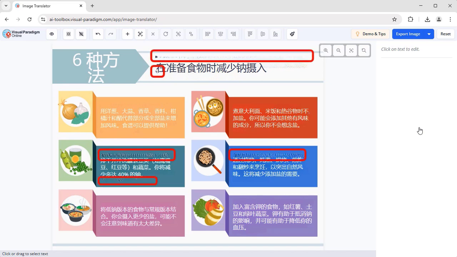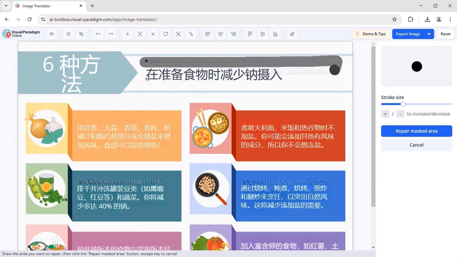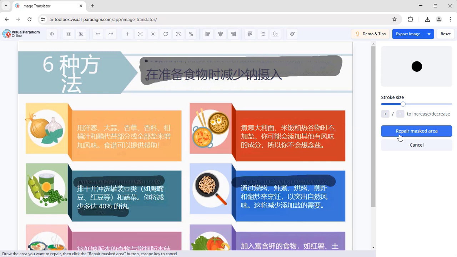First, remove any remnants of text or other unwanted elements using the Draw and Repair tool. Adjust the stroke size and draw over the unwanted areas. Then press Repair Masked Area to fix them.